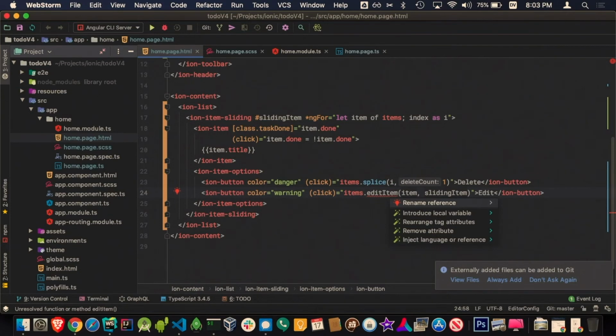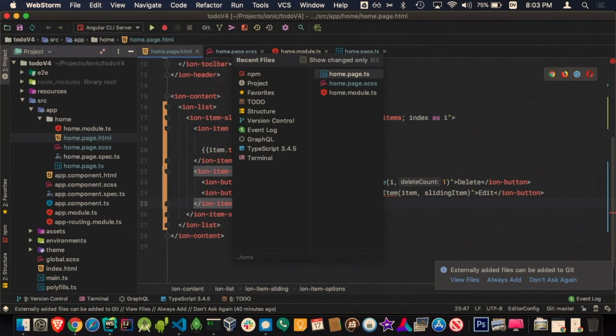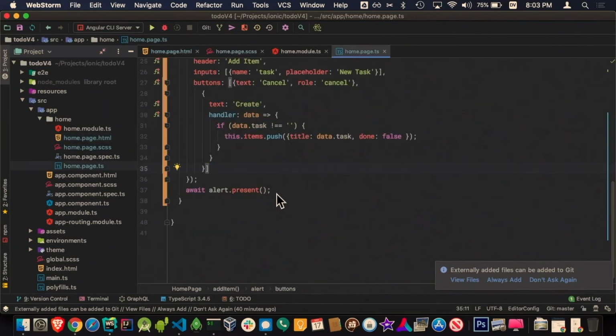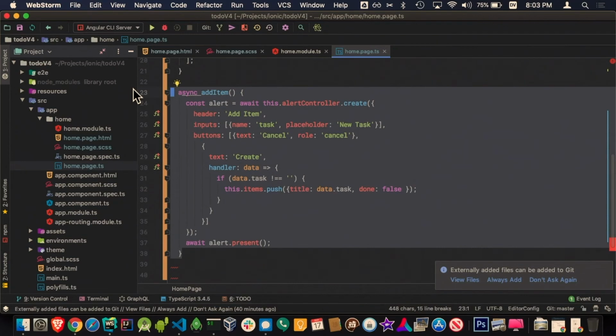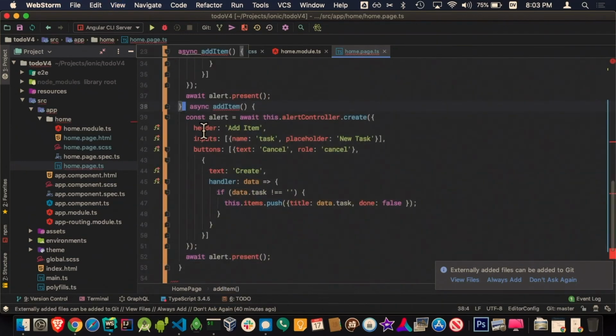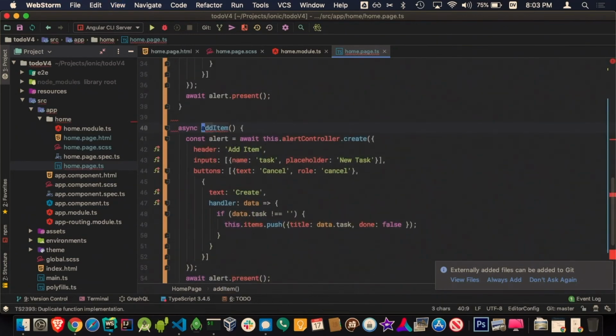And now I was going to try and just automatically create, but no, let's go back. This is going to be very similar to what I already have here. So I'm just going to duplicate and change this to edit item. And I'm going to call this edit item.